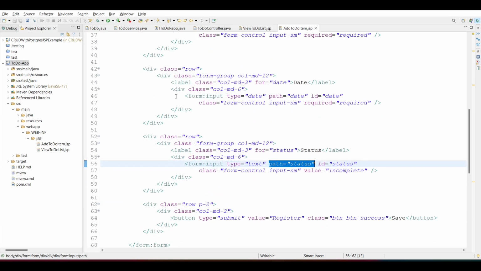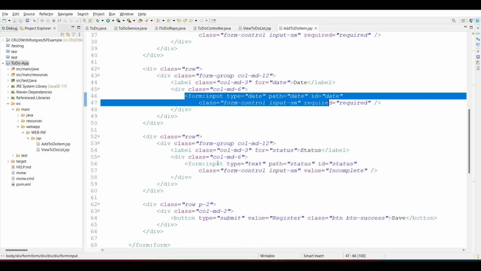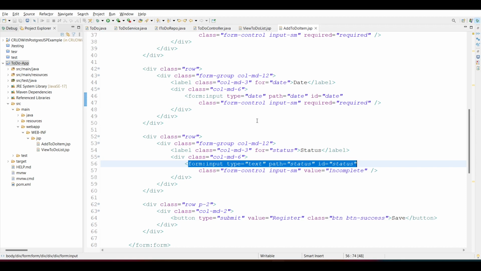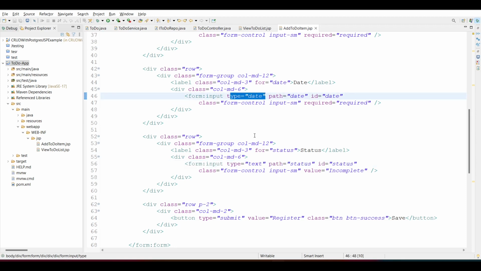Similarly, we have form input for date and type. For date, type is date, and this is text, but the default value is going to be incomplete because you are not going to add a ToDo item which is already completed, right? So here we can have only two states, either complete or incomplete.